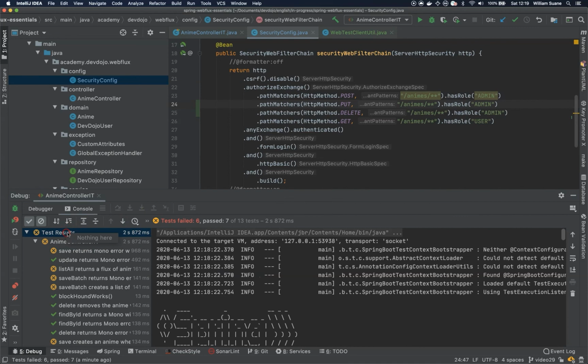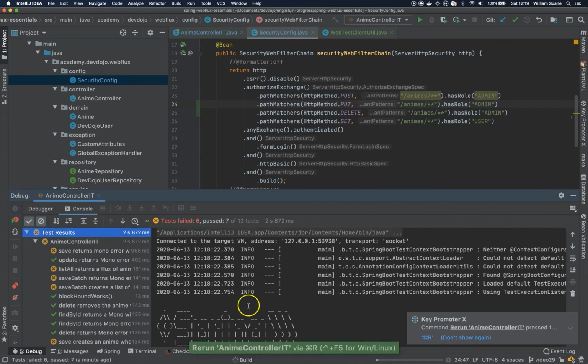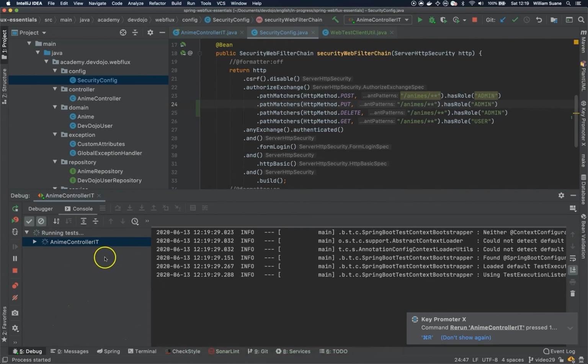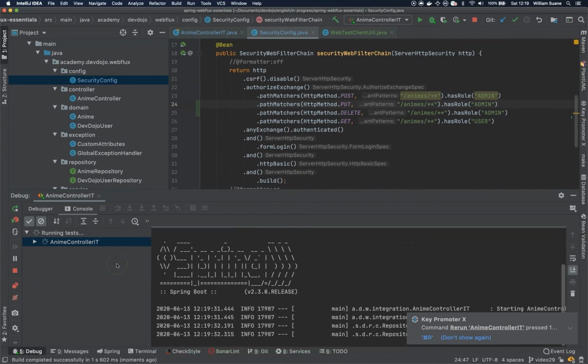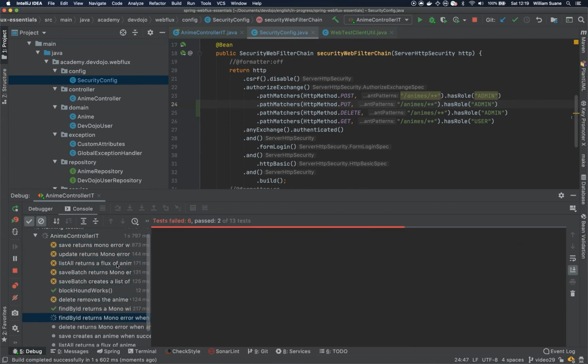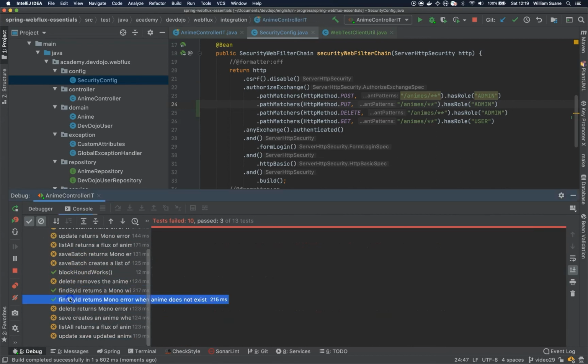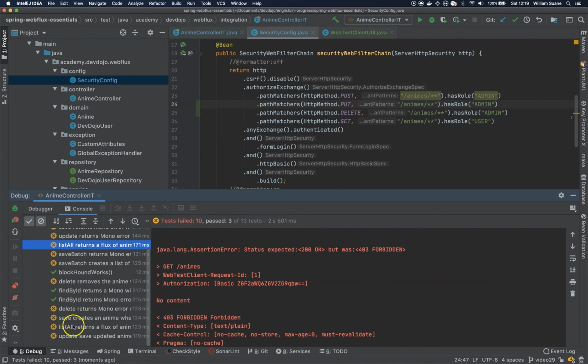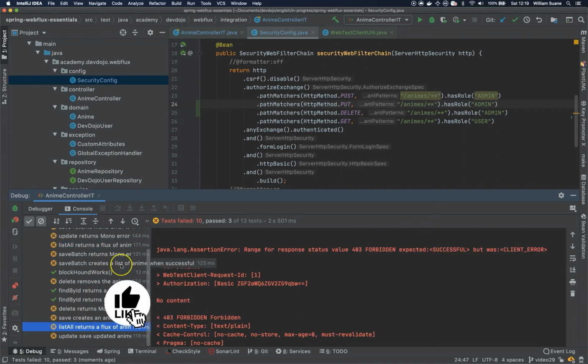If we run this test again, you will see that now almost all of them, with the exception of the get, should fail. So find worked, and list all. Remember that we have admin for this one, and list all is the same thing.